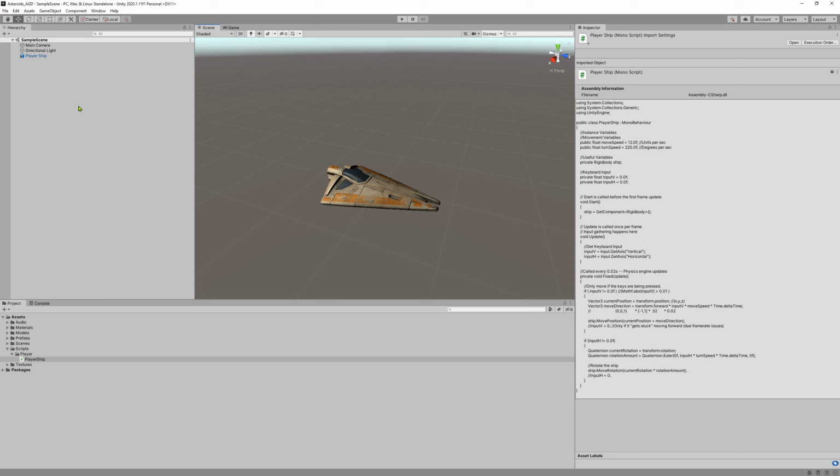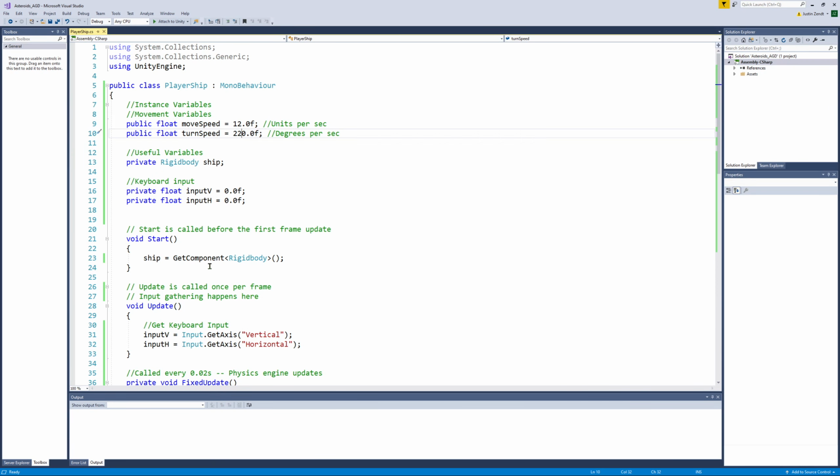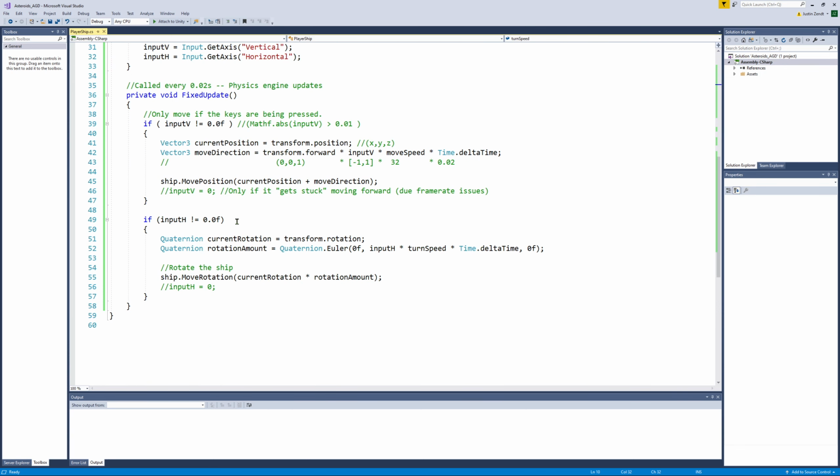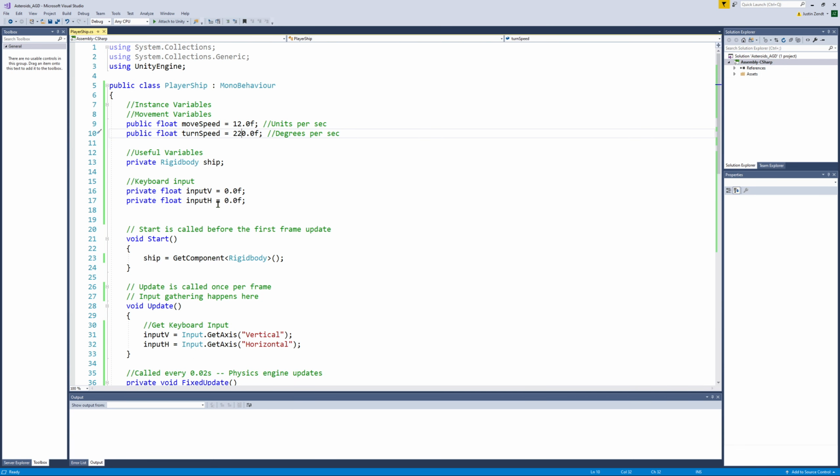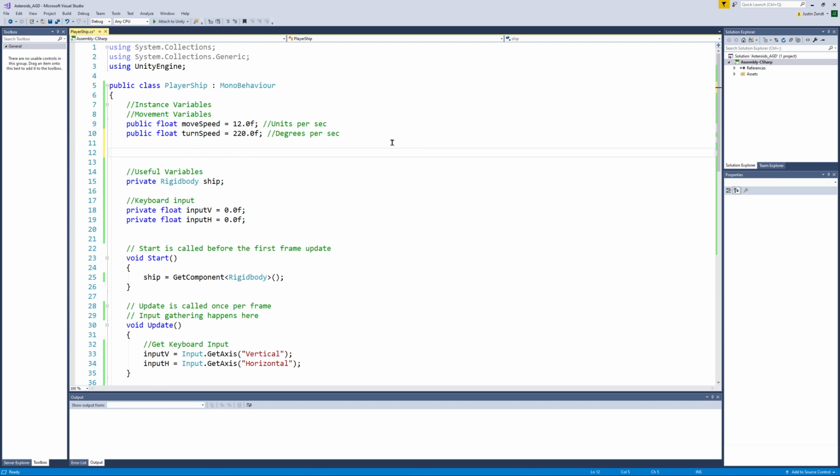Alright, so this actually isn't going to require us to do anything inside the Unity editor. All of this is going to be handled inside of the script. And so not much has changed since we were last here. But what we're going to do is add one extra variable up here so that we can optionally toggle the mouse.